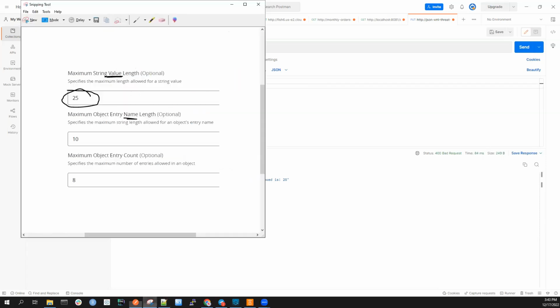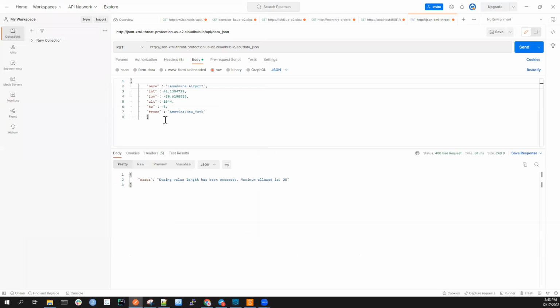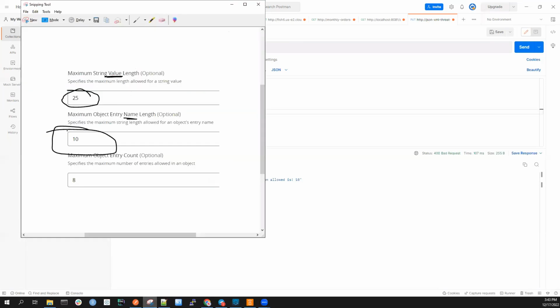The other one is this one. The name cannot be more than 10. So let's see, for example, this timezone, I will call it appropriate time zone name, something like that. So more than 10. As you can see, field name maximum length has been exceeded. Maximum allowed is 10. So let me undo that. So we have tested 2 of them so far. We have tested this one and this one.